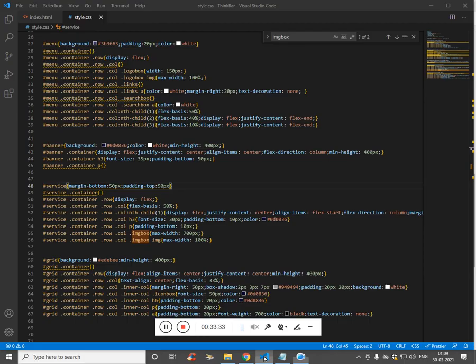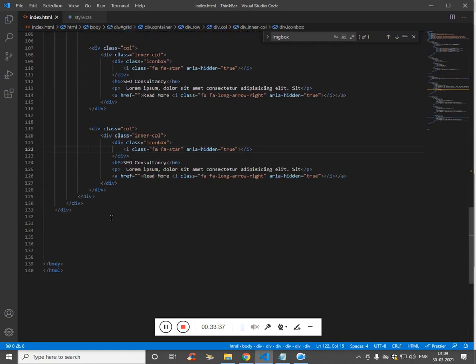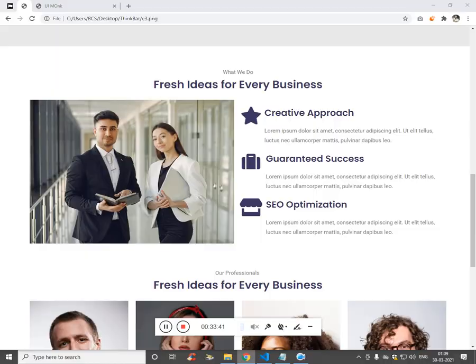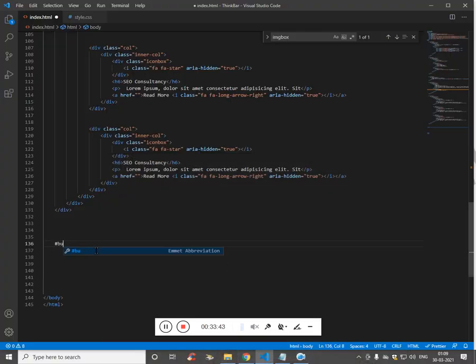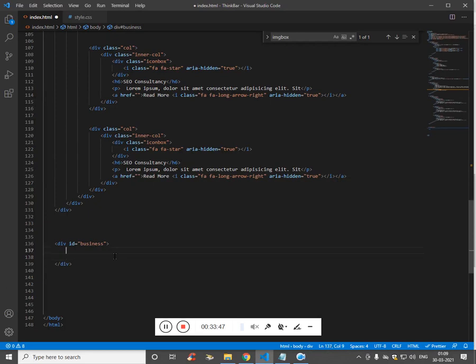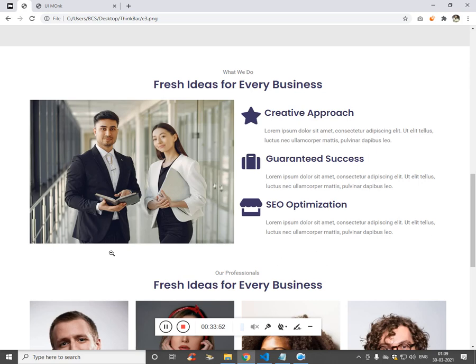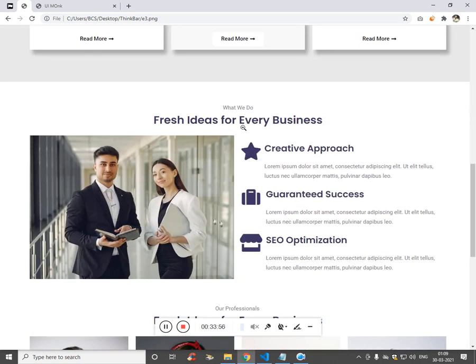Now let's work on this section. We'll call this section as business section. We have container. So before that, we'll create heading section.